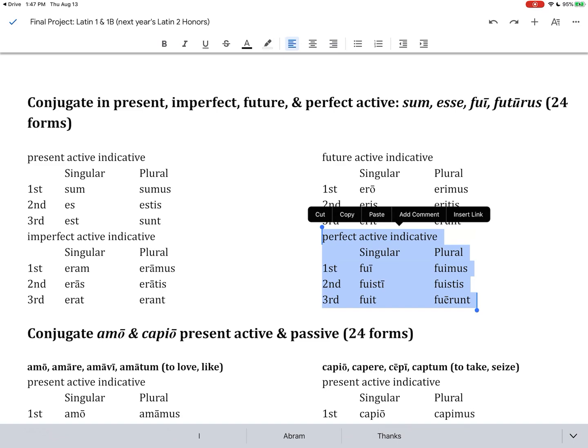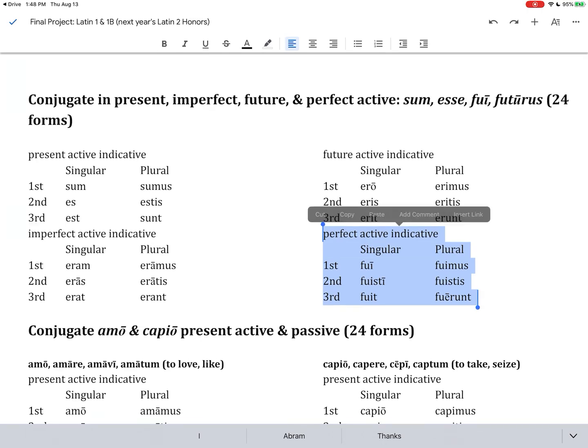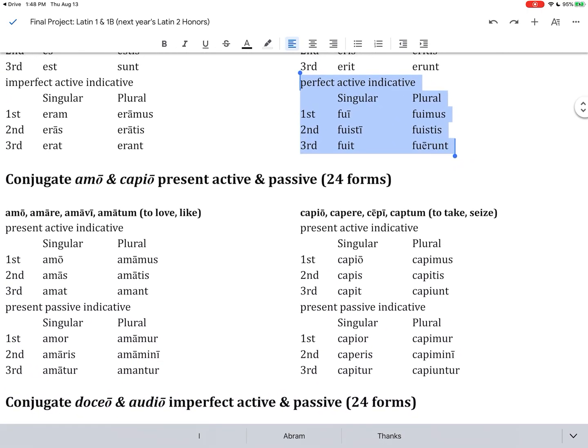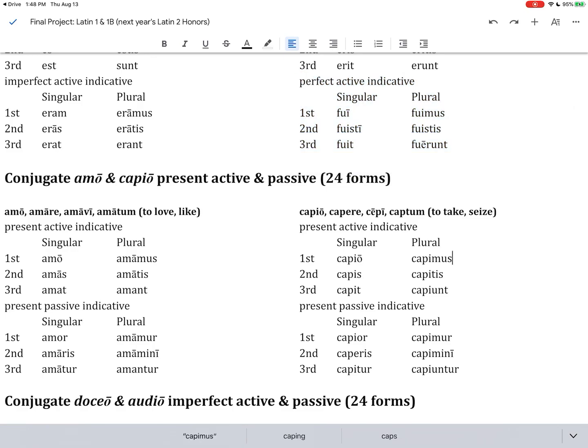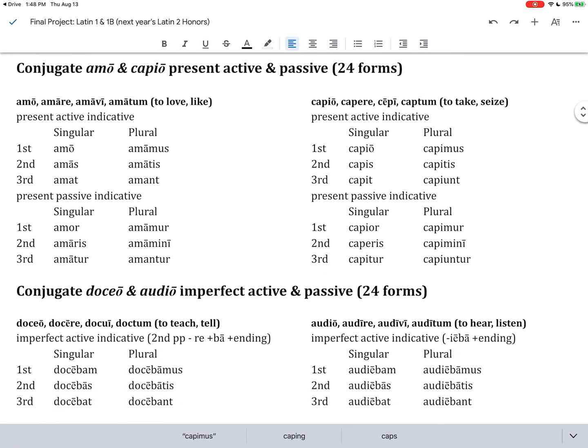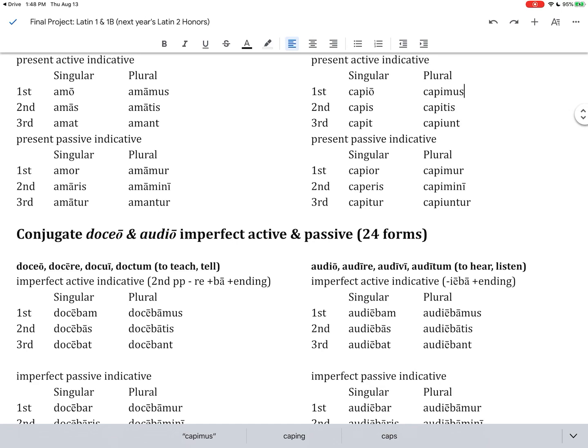There's nothing funky about that. There are weird things about sum, es, est, sumus, estis, sunt, eram, eras, erat. You've got to remember it's ERA instead of BA. Ero, eris, erit. It's irregular. But once you get to the perfect, it is normal. Okay? Now for other verbs, for amo, for capio, for doceo, for audio, I might give you active or passive. So I've got some examples here.